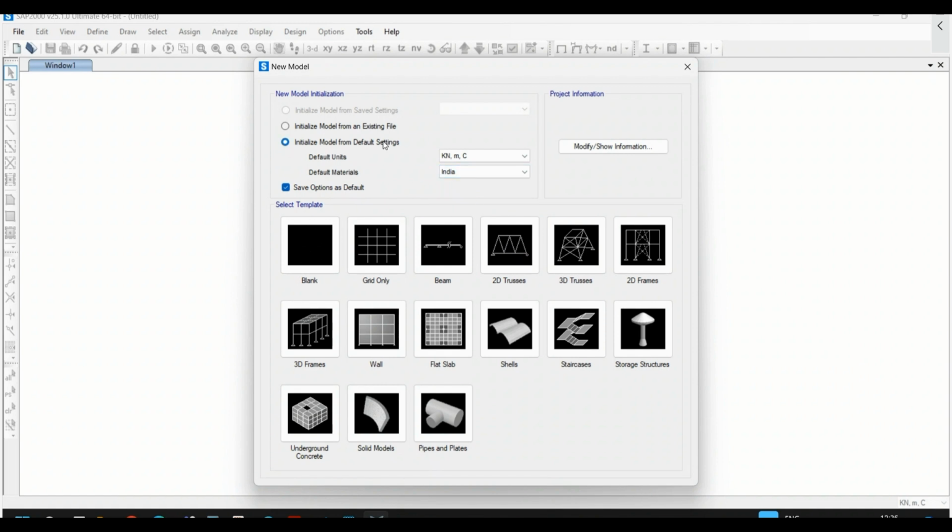This form also allows you to bring in settings from an existing model file. If you have a similar model, some complex definitions that you have made, it is not required to define each and every definition again and again for every new model. You can bring in the settings from an existing model. That's the second option.